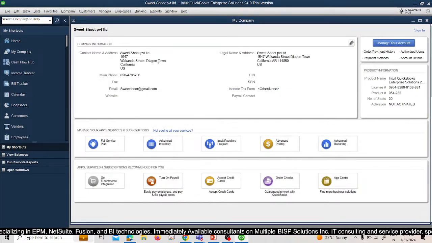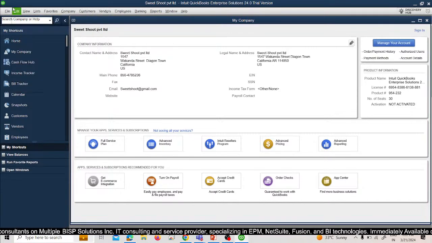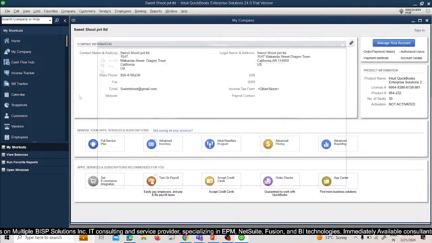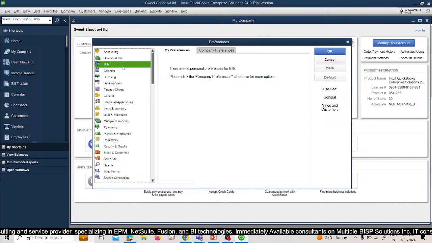The first point is where the preferences are. I will navigate you from the Edit option in the main menu. You click on the Edit option, a long list comes up, and on the last option you will see Preferences. When you click on Preferences, you will see lots of options available on the left-hand side. They are related to the features that you are using here.